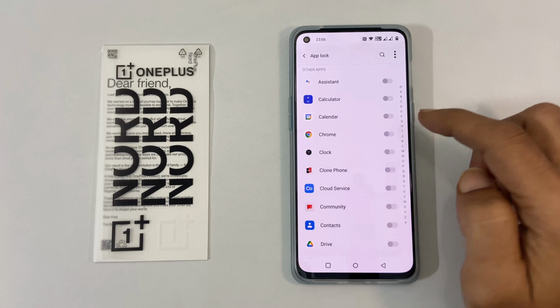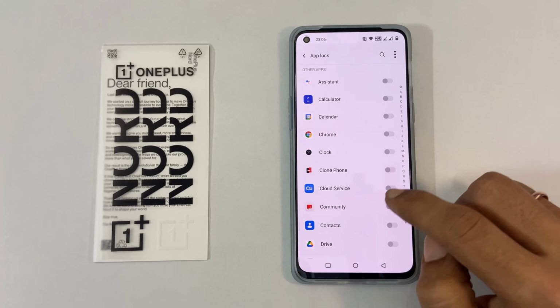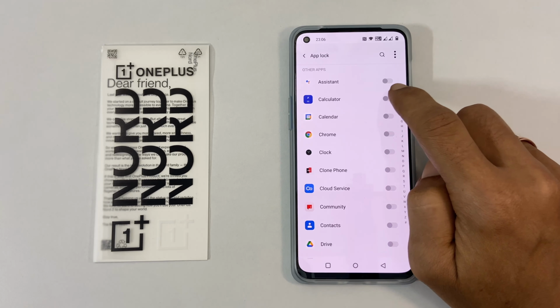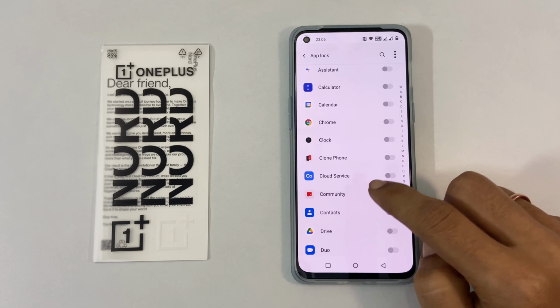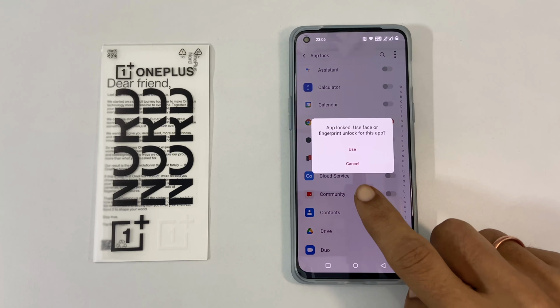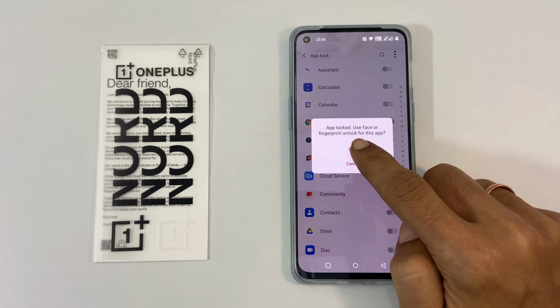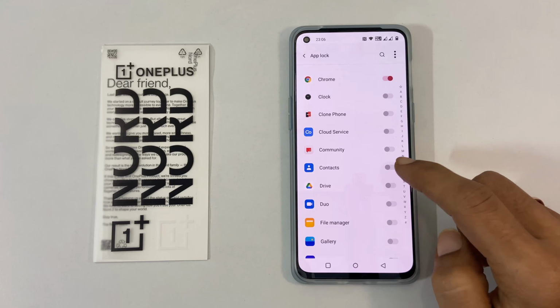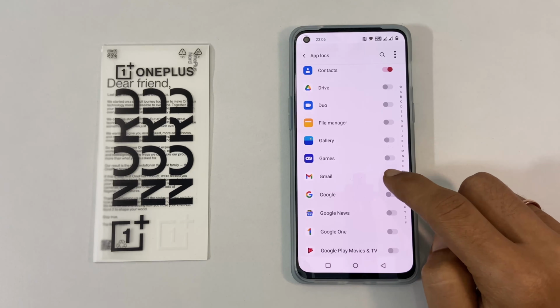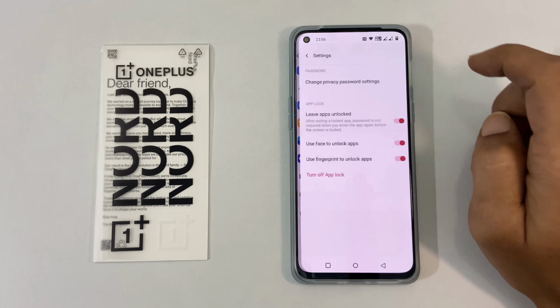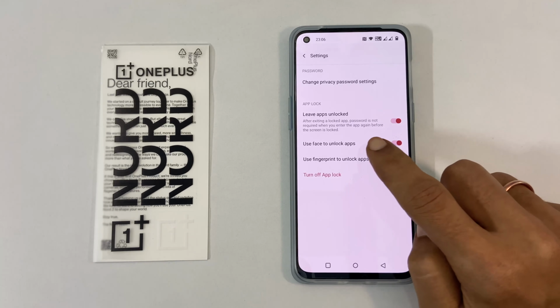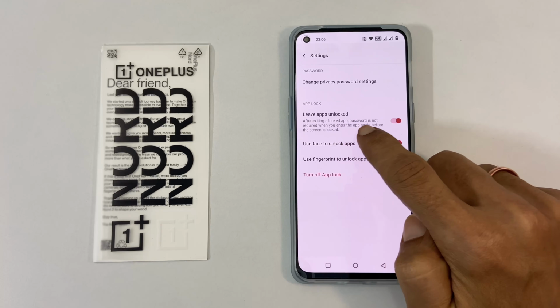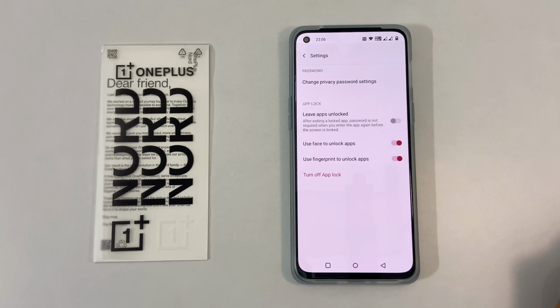You will be redirected to this page to select the apps you want to protect with the password. Select the apps by moving the slider. You can unlock apps with the face or fingerprint by selecting Use on this pop-up screen. Next, go to Settings. If you want to enter a password every time you open an app, keep this Leave Apps Unlocked option off. If you keep it on, it will not ask for authentication to open the app if you exit and reopen it before the screen is locked.